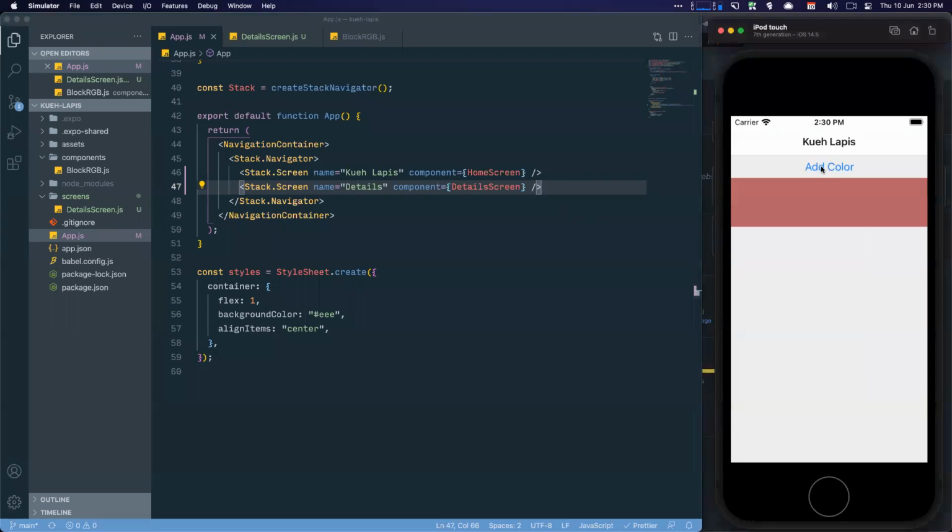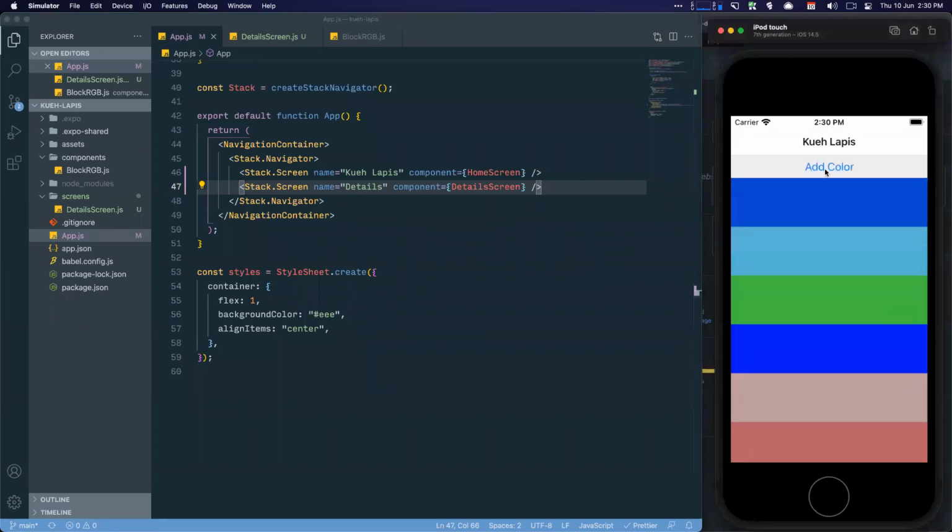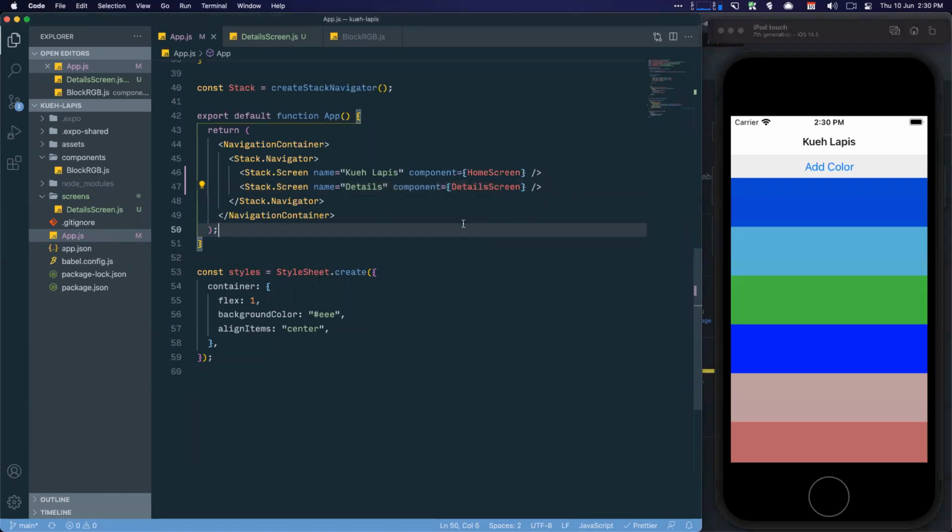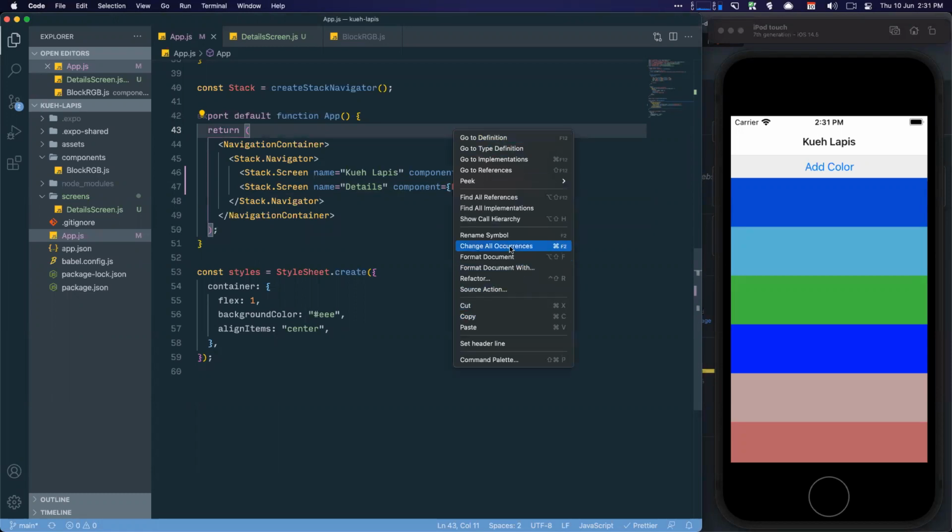Okay, so there you go. So Kueh Lapis, and there's a component over here that goes to the detail screen. Oh, the Prettier plugin doesn't need to work. This one I know. I have it such that I reformat my code on save. If you don't have that set up, you have to right click and choose Format Document.